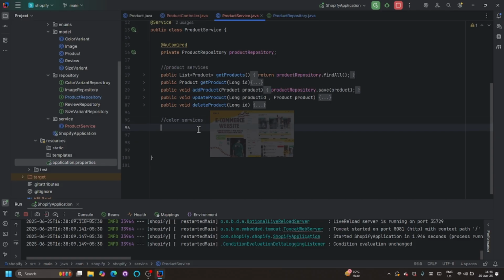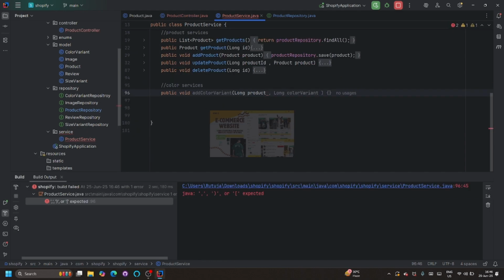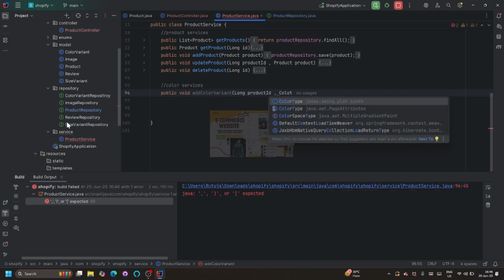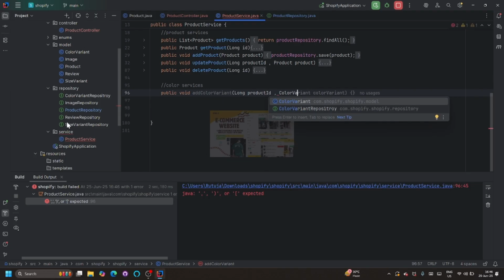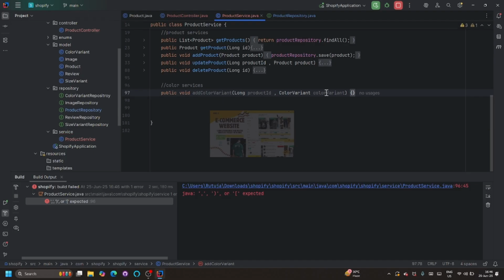So you can just come here. Okay, color services. The first one is add color. So we'll need a product ID, right? So long product ID will be needed. And after that we'll need a color variant, right, to add it. And I think we have created the model named color variant. So we'll need that color variant here, which will be provided in the body of our request. So color variant, and name it whatever you want here. I'll just keep it similar only.